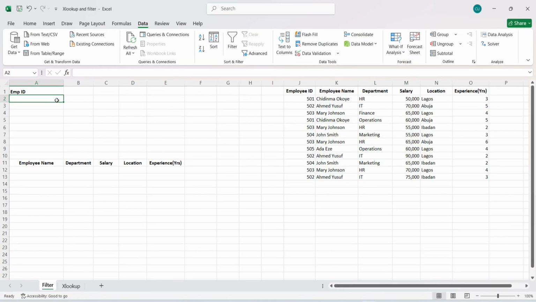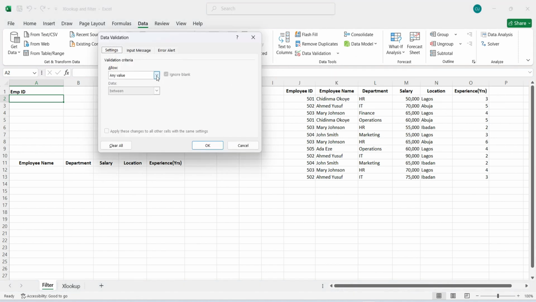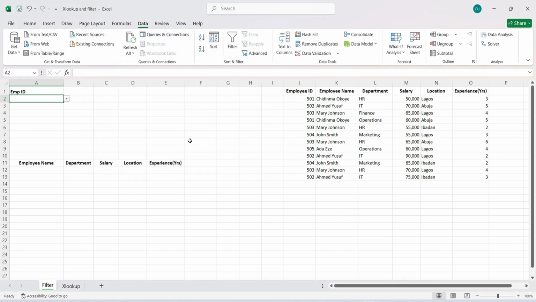Delete. Click on this empty space. Go to data, data validation. Go to lists. Your source will be the array of the employee ID because that's what you're searching for. Here, Ctrl Shift down. This is our drop down list. We can choose from any of the numbers here.